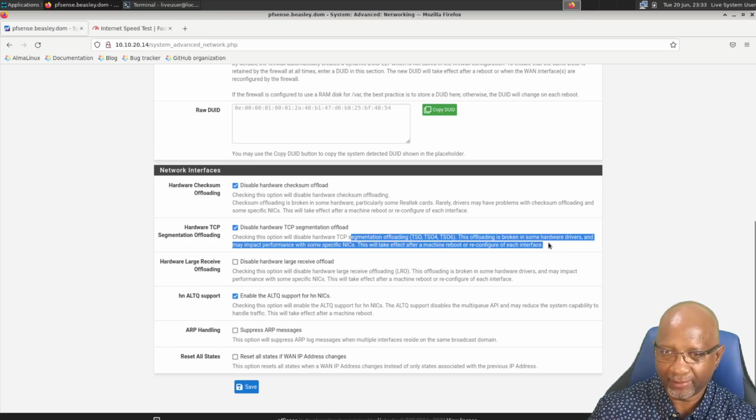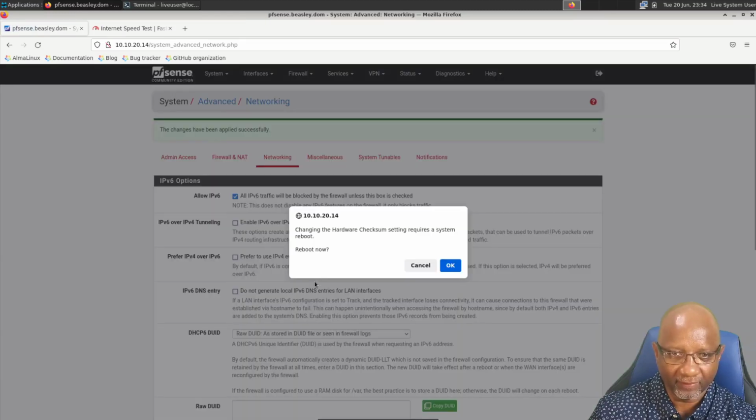It tells you what it is. It says it may be broken in some of the drivers. You have to save the change here, and you have to reboot to save that change. So we're going to go ahead and reboot.